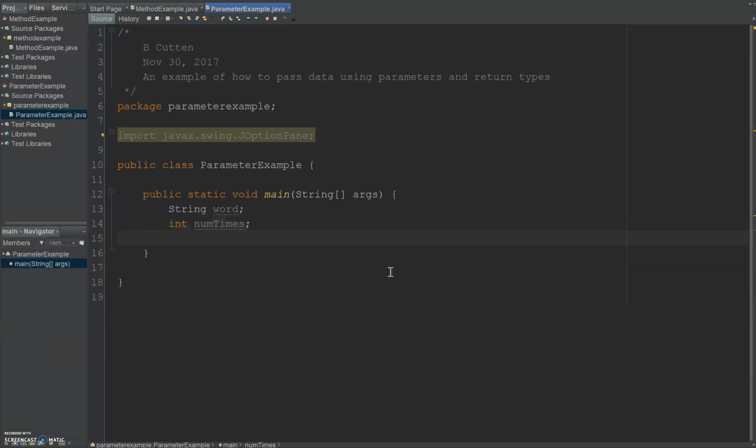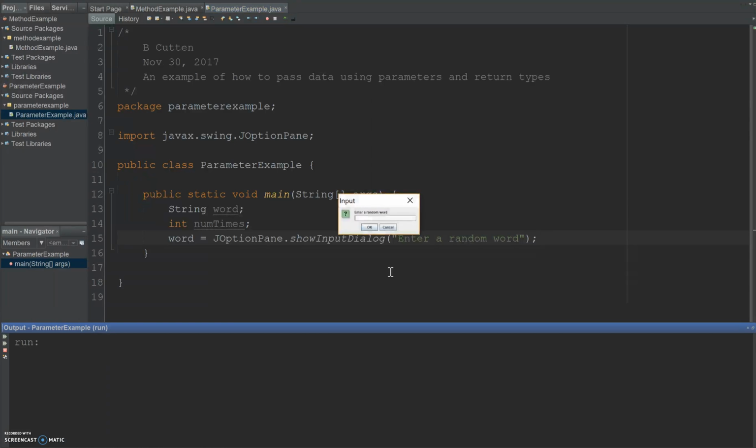To get input from the user, I can do something like this: word equals JOptionPane dot showInputDialog, and then in brackets here the prompt. So enter a random word. So I could do that, and when I run this program, it will prompt the user to enter a random word. They can put something in, and that's it.